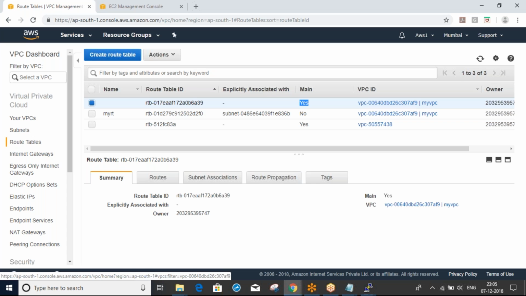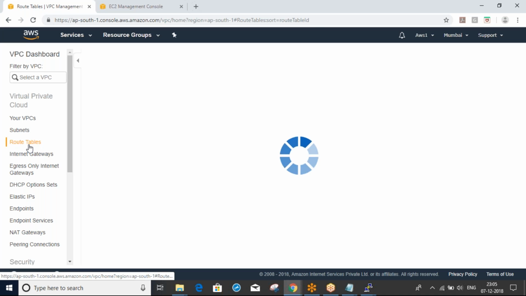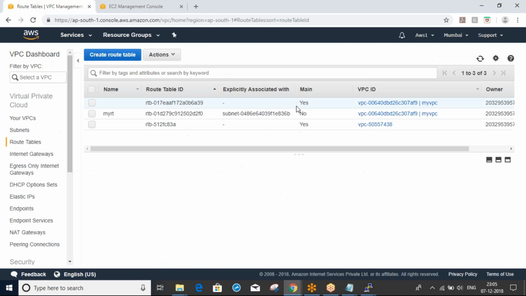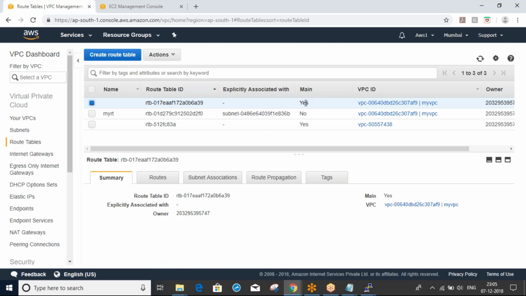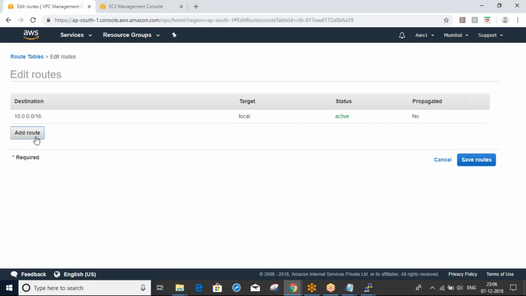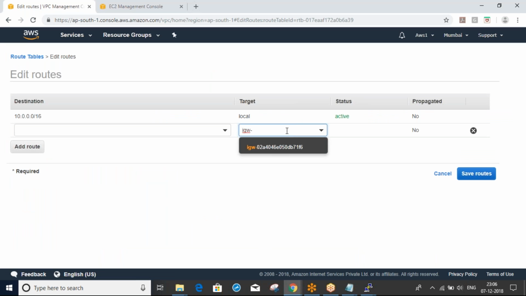Now my NAT gateway is available. Go to route tables, then the main route table, where main equals yes. Under Routes, just add your NAT gateway entry. Edit routes, add route, NAT gateway.